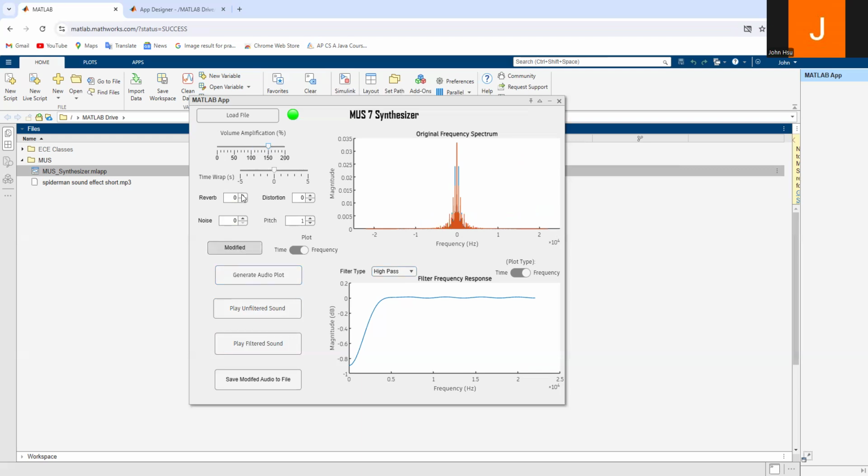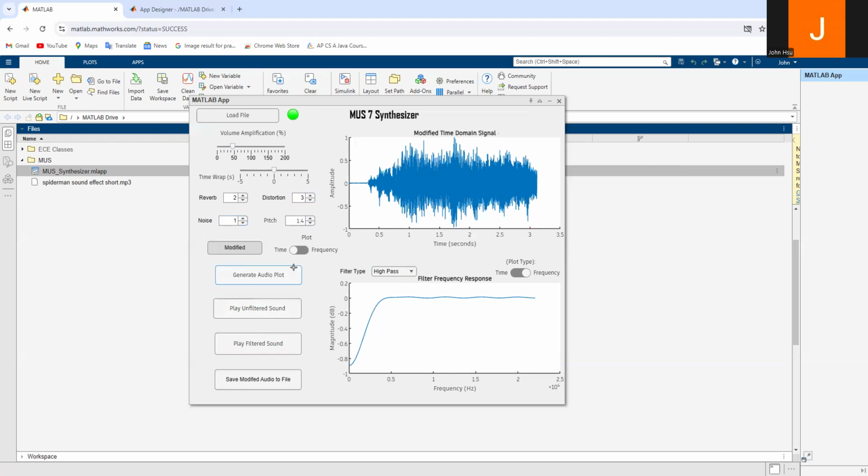do some volume, add some reverb, add some noise, add some higher pitch, or maybe lower volume and higher pitch, a little bit of distortion to generate a lot of mechanics to this original sound. And obviously, once you alter it, you can generate the plot here and see how it changes, both in its time and frequency domain.